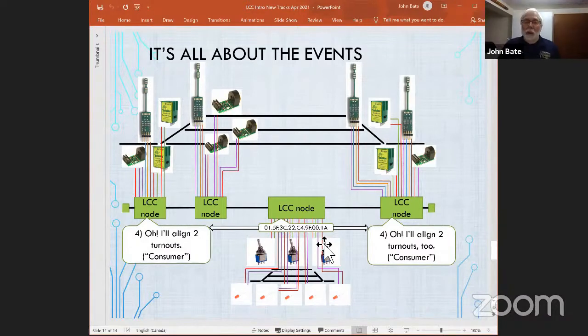There is a little caveat though. I had a little bracket in a slide back then, and that is you have to teach these nodes what to do. That node in the middle has to be told, when the switch connected to pin 5 gets thrown, send that event that's shown on the screen there. The other nodes at the ends have to be told when you see that event, throw this switch this way and throw that switch that way. You have to configure these things.